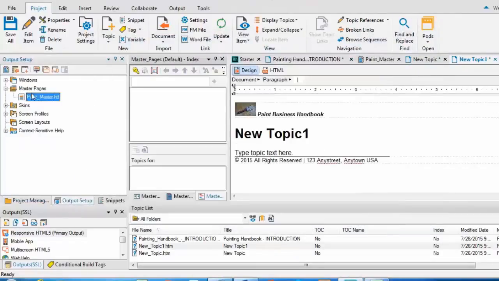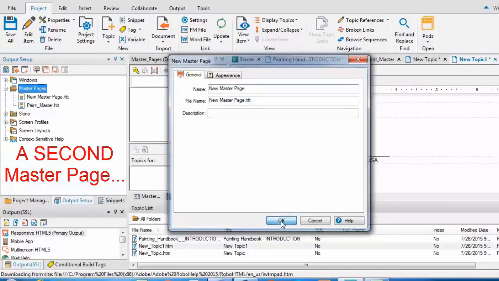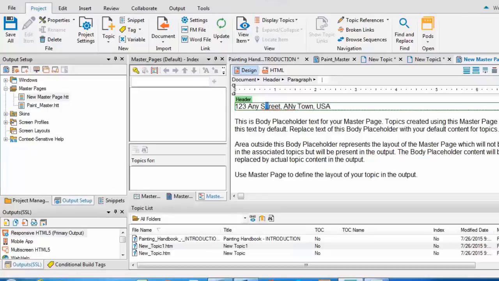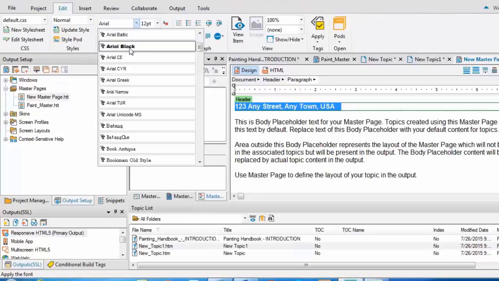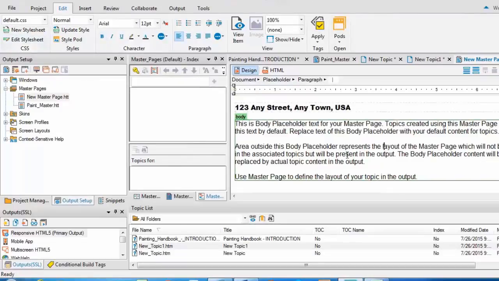Now, what if I have a second master page, a new master page? I'll just leave it as is, the name, new master page. In the header area, let's say I just want to have the address 123 any street, any town, USA, okay, and make this really fancy, bold header, maybe going for Arial Black, and no footer at all, okay.